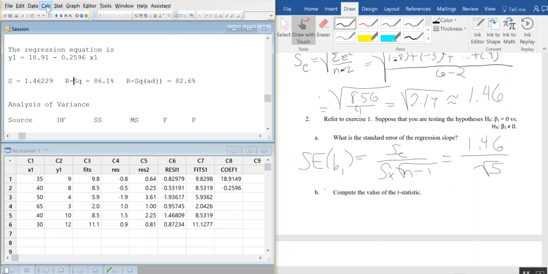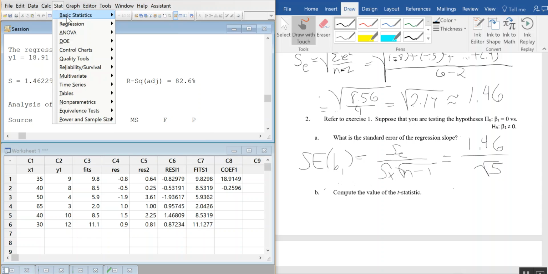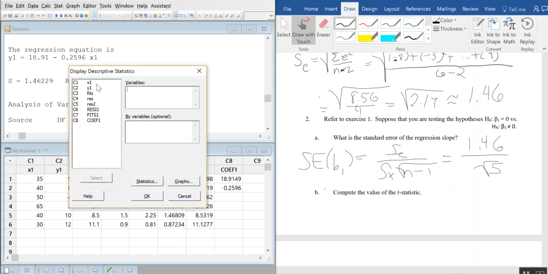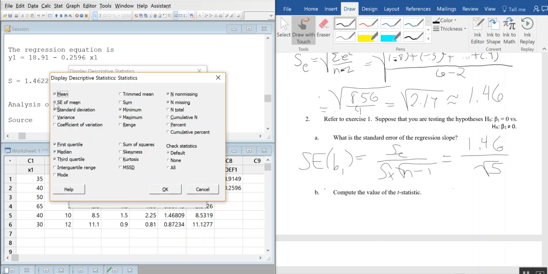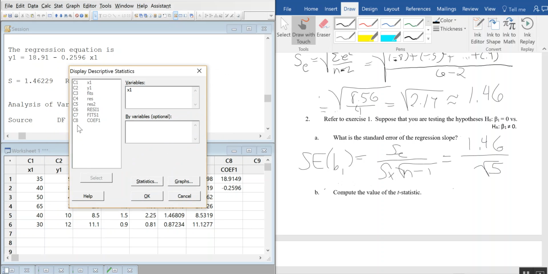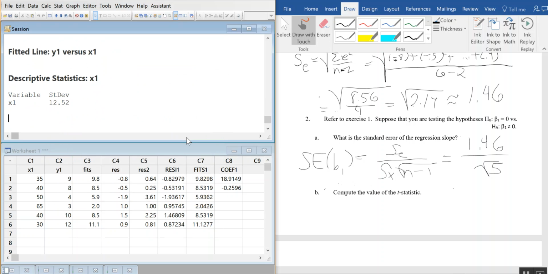So let's go on up to Stat, Basic Statistics, and then Display Descriptive Statistics. Then I'm going to throw x1 in here, and hit the Statistics button. The only thing I really need is the standard deviation, so I'm going to unselect everything else. Good. Let's hit OK, and then OK again, and that will produce the standard deviation we need for this last part. Evidently, it's totally not going to fit. 12.52.